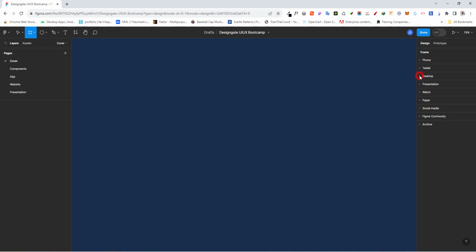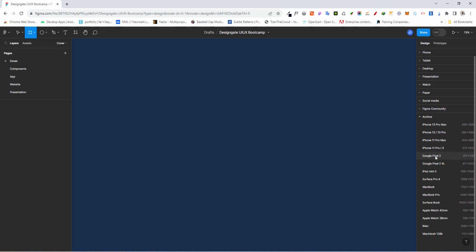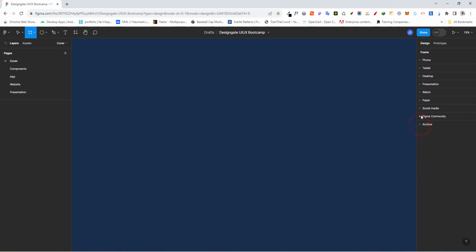If you're working on a presentation, you come here and choose your presentation size. If you are working on iOS watch, you can come here and choose the iOS watch size. Now if you're working on a print design, you can come here and choose the print size, okay? Social media graphics, you have Twitter posts, Facebook, Instagram, Dribbble shots, you come here and choose it. Now you have Figma community, and also you have archive here. These are older sizes, okay? When you come to Figma community, you're going to see plugin icon, profile banner, plugin file cover, okay? So depending on what you want to work on, you choose the right frame for it.